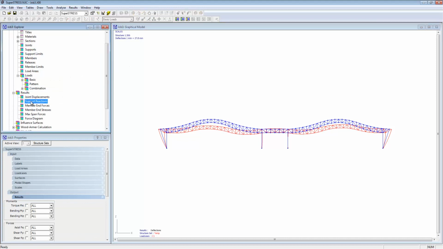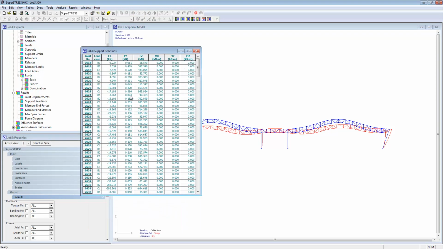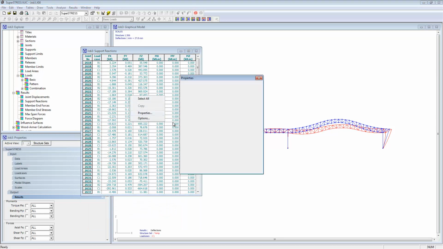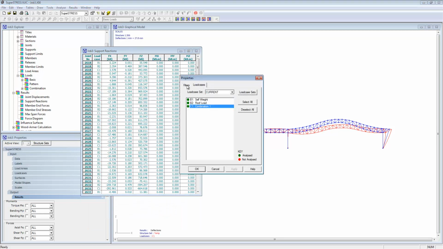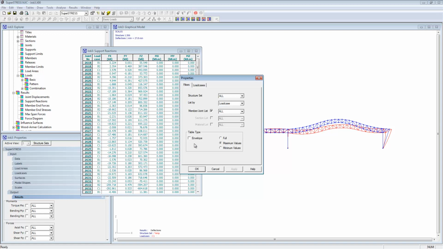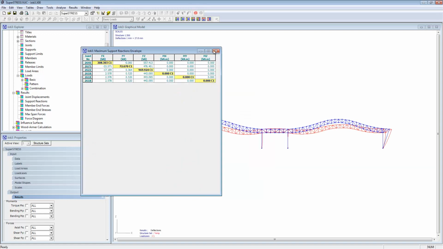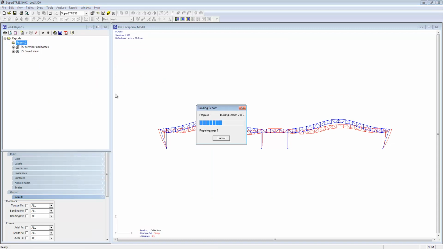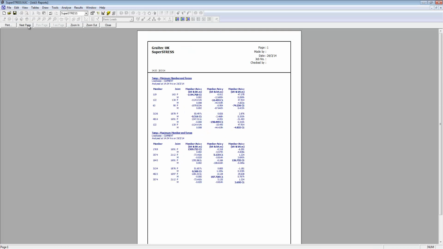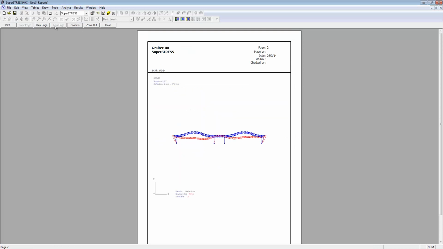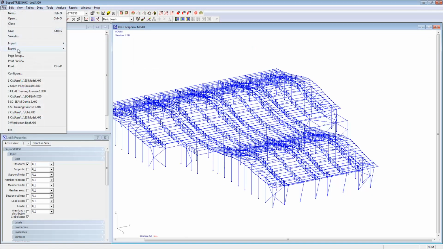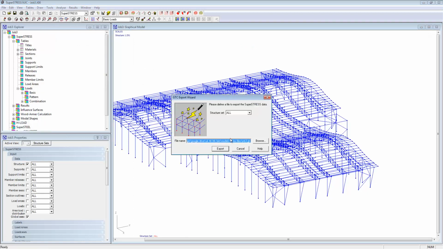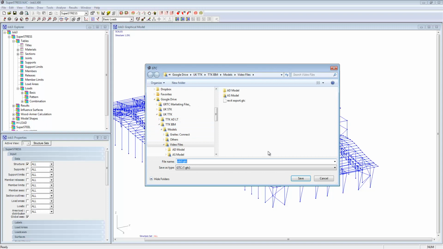You can also have a look at the results in any of the tables that are available in SuperSTRESS. You can add filtering to those, filter by load case or element, and then you can get maximum values and envelopes just in the usual way. We already have a report here, so I'm just going to show the report. You can put in any of the tables that you saw there and any of the views inside of SuperSTRESS.